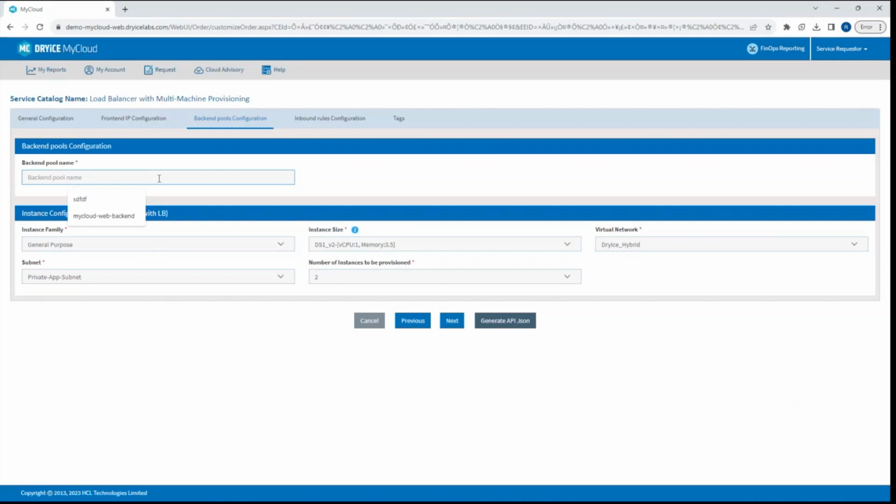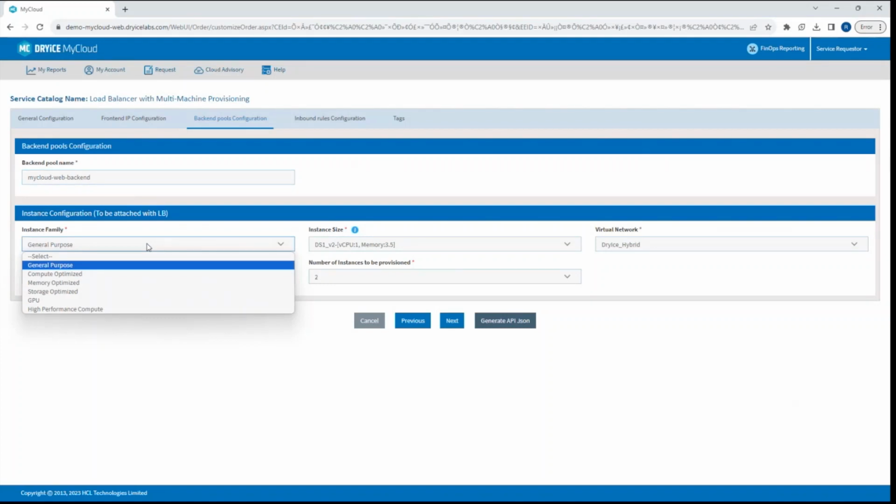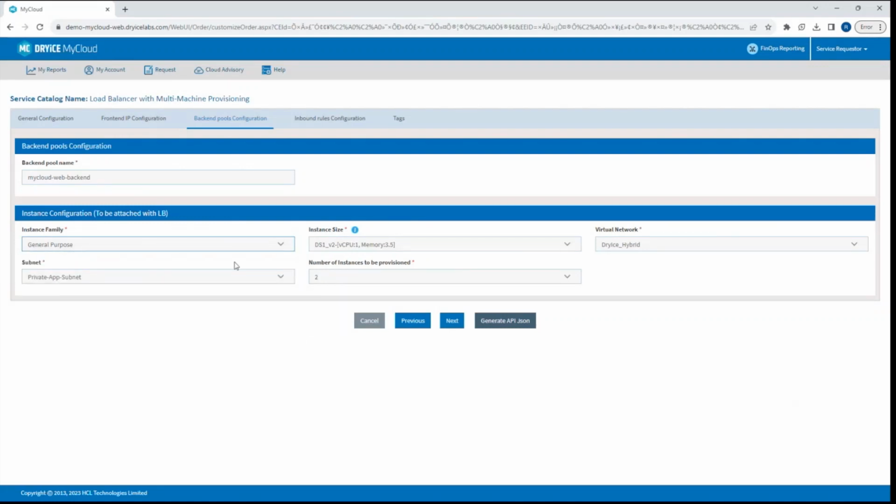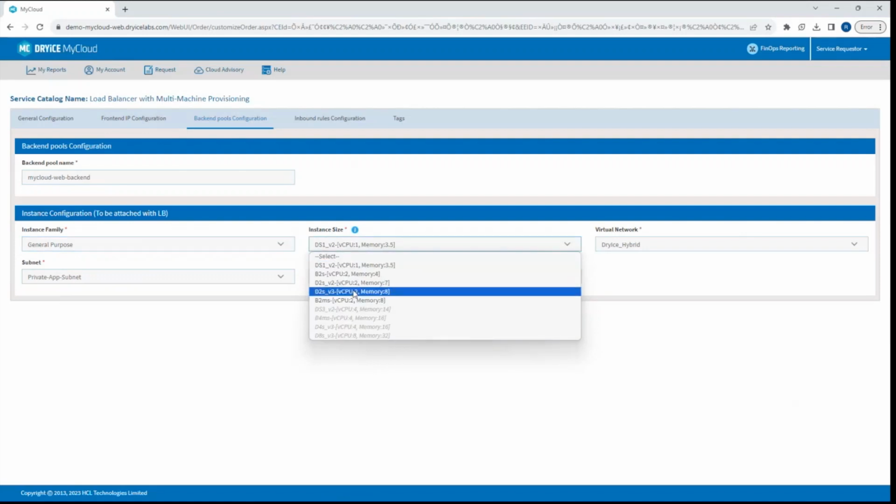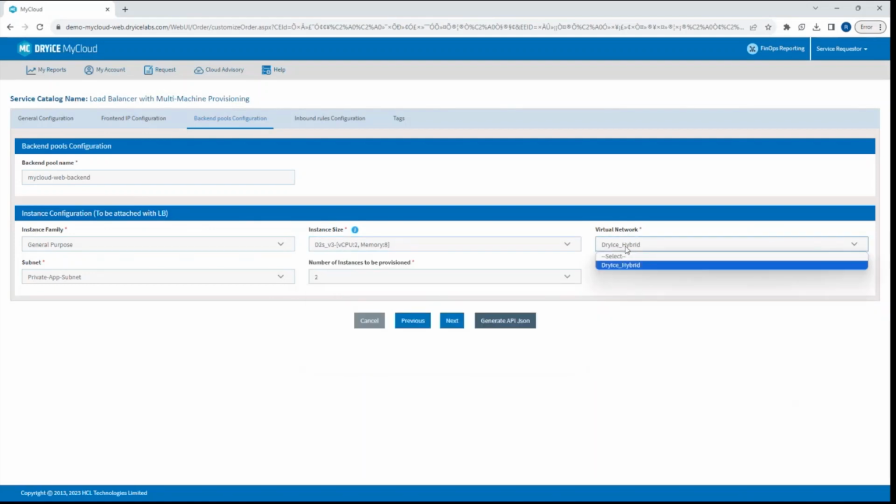where I have to define the backend pools configuration information. So I'm going to name them as MyCloud backend, web backend. I can choose from different instance families. The two VMs that we are going to provision, I can choose from based on their different families. So I'm going to choose general purpose here for this demo. I can choose different instance size as well. I'm going to go with T2S V3 with two CPUs and 8 gigs of RAM.